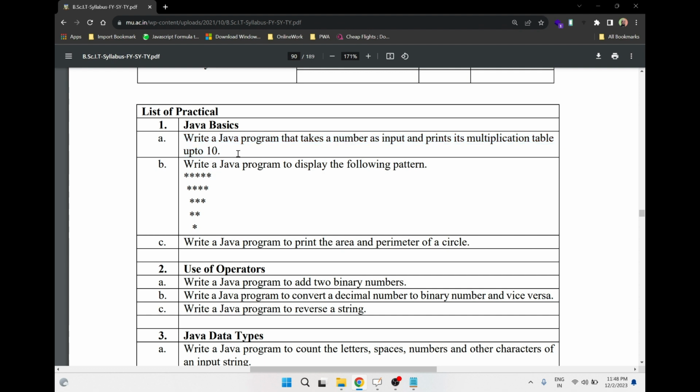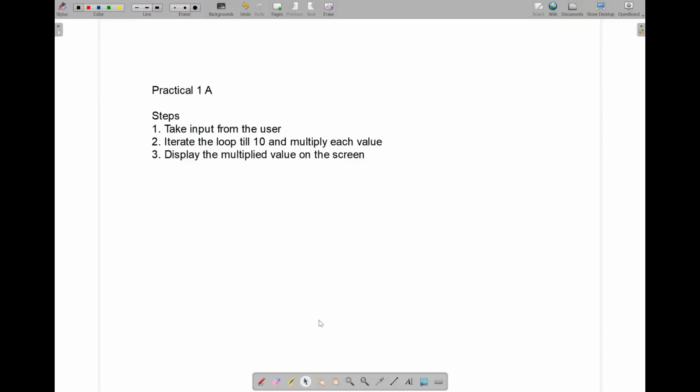So let's understand the steps before moving ahead. Here what we have to do is first we have to take input from the user. After taking input from the user, we have to iterate the loop till 10 because we have to show the table till 10 and multiply each value. After that, once the value is multiplied, we have to display it on the screen.